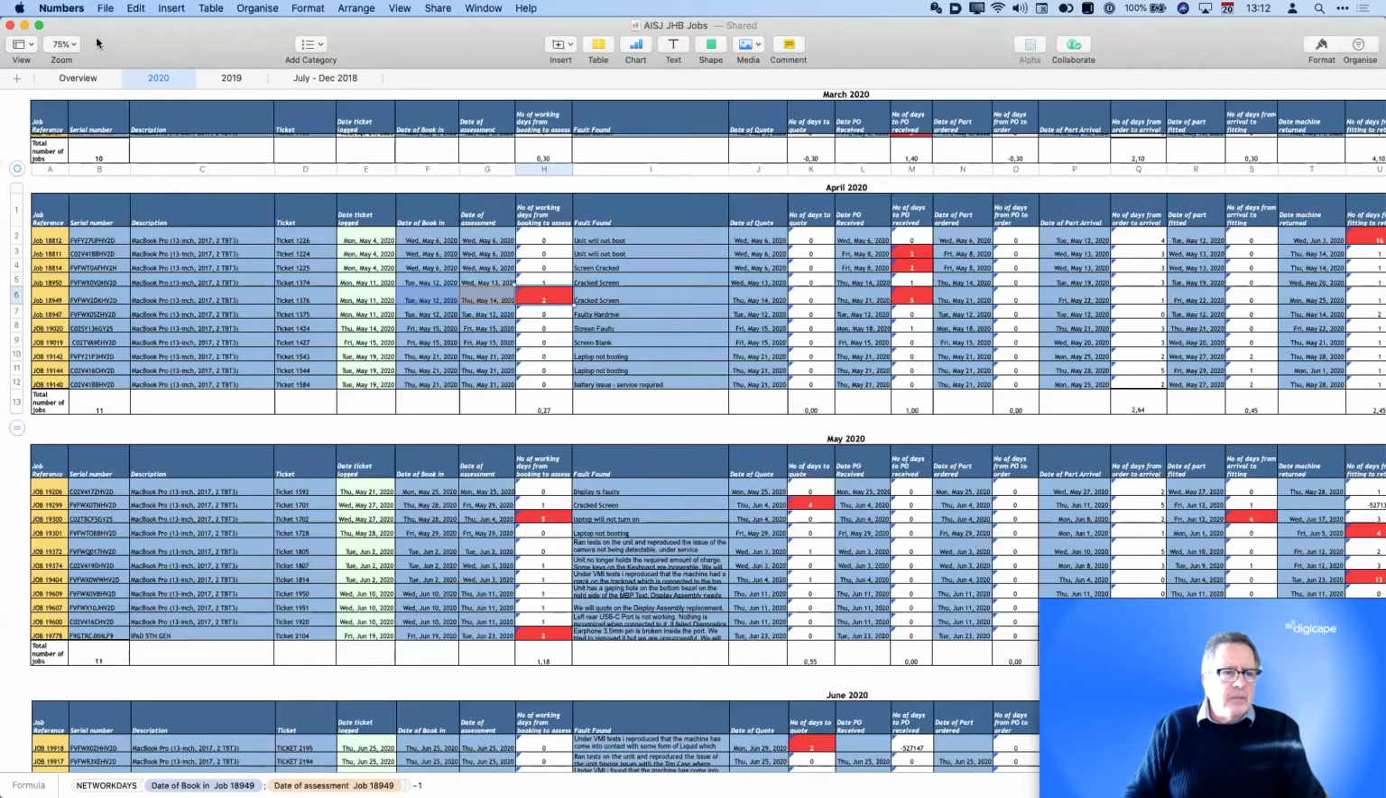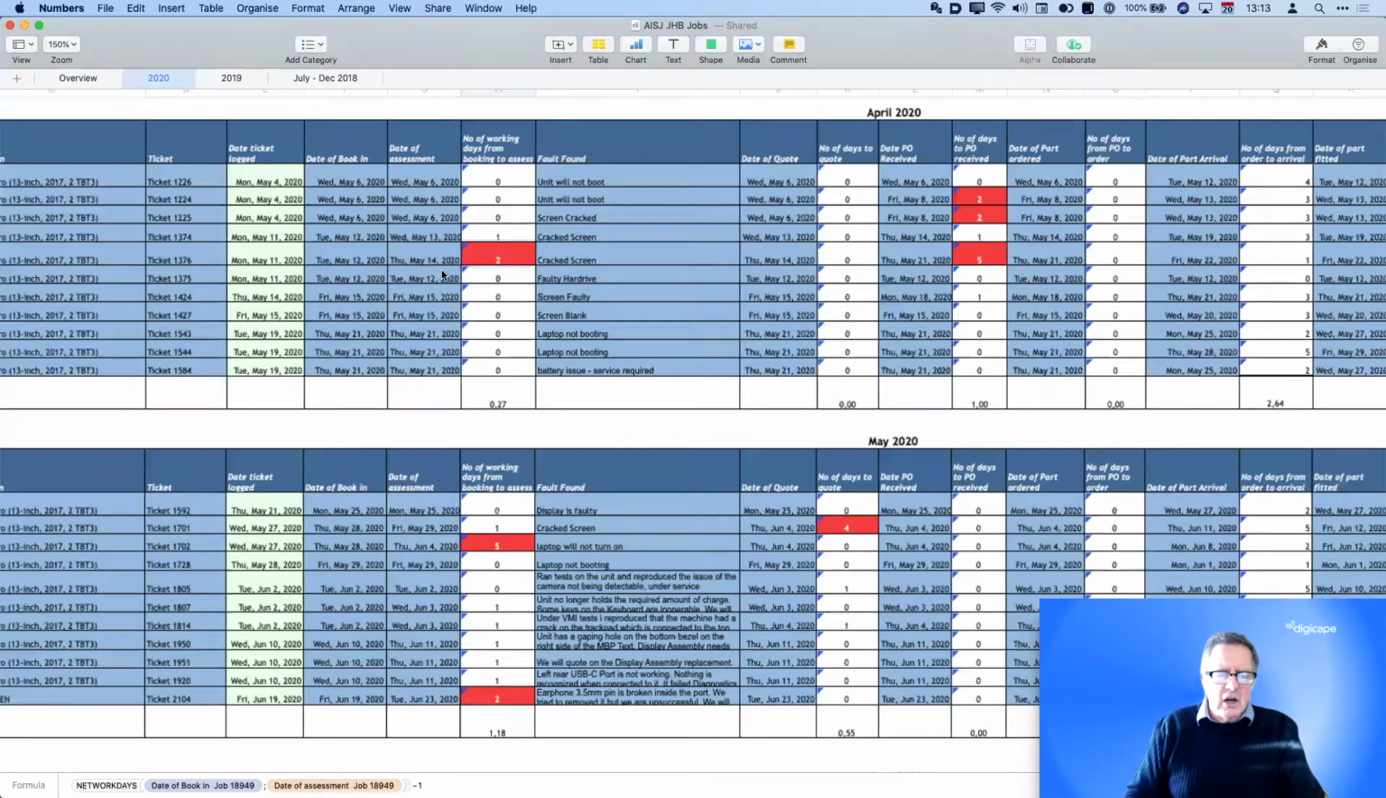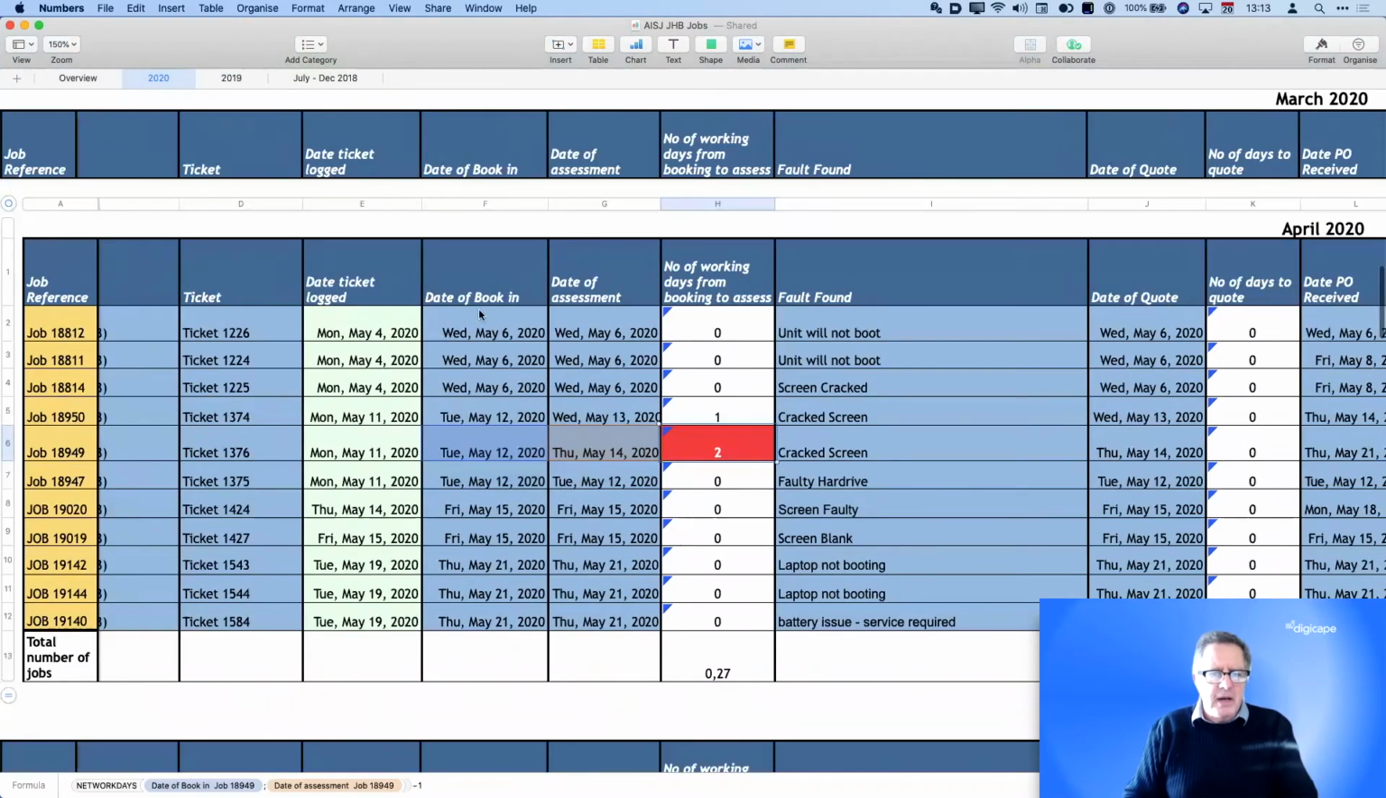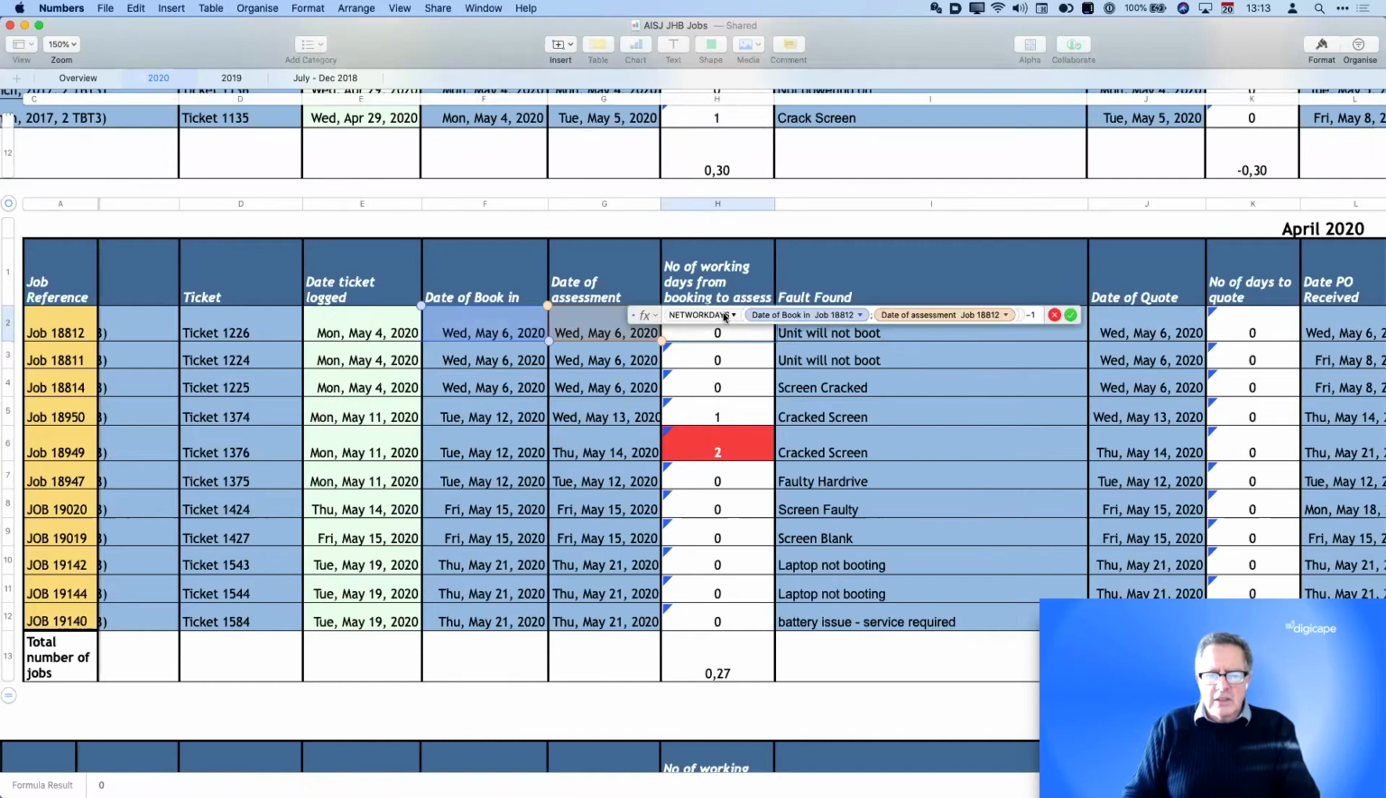So over here, let me zoom in a little bit. You'll see that I've got a column that this is for our repair logs. The date it was booked in, the date of assessment, and the number of days from working to assessment. Now, you can see this should be that minus that. And you'd expect that to equal G2 minus F2. But if I double click on the cell, you can see it actually uses the names of the rows and columns. So date of book-in job and date of assessment.